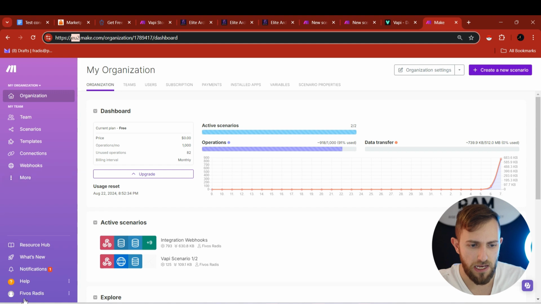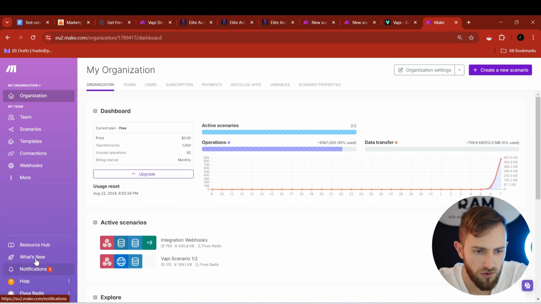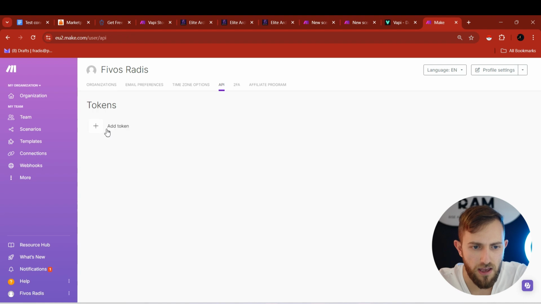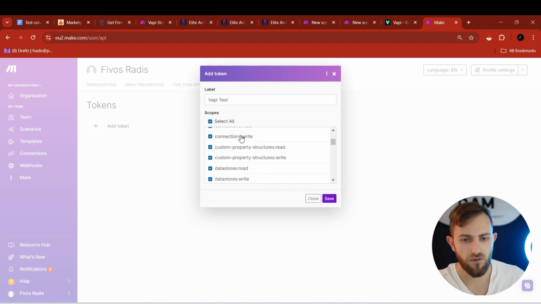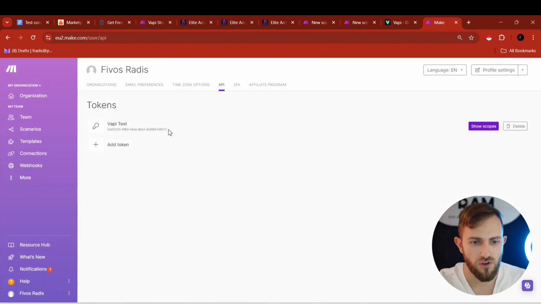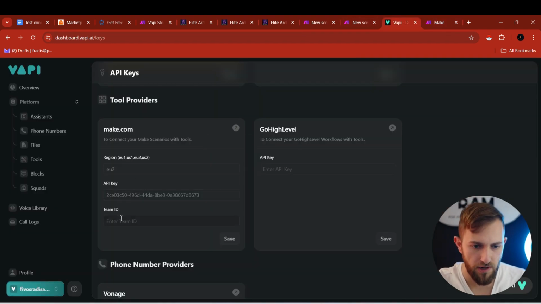Cool. So for API, you go back down to your name, then go to your profile, then to API, and add a token. You label it, for example, Vapi test, then for scope, select all. Basically, you give all access over here. You save it. Then you take this, which is the API key, copy that, go back to Vapi, and paste it over here. Fantastic.